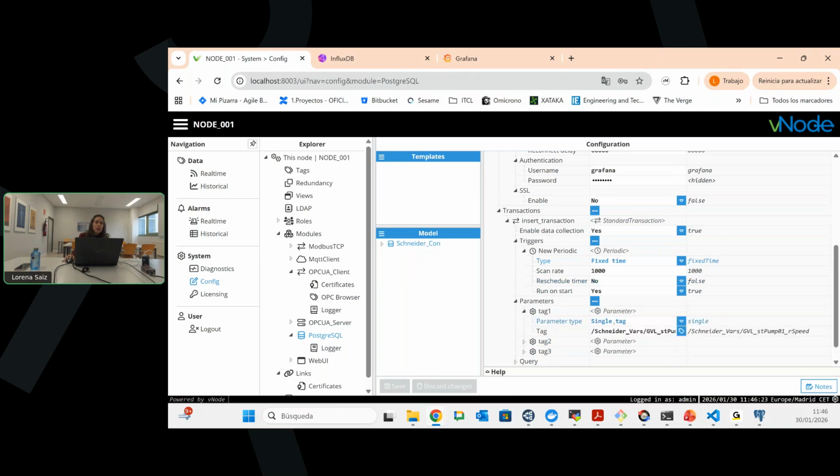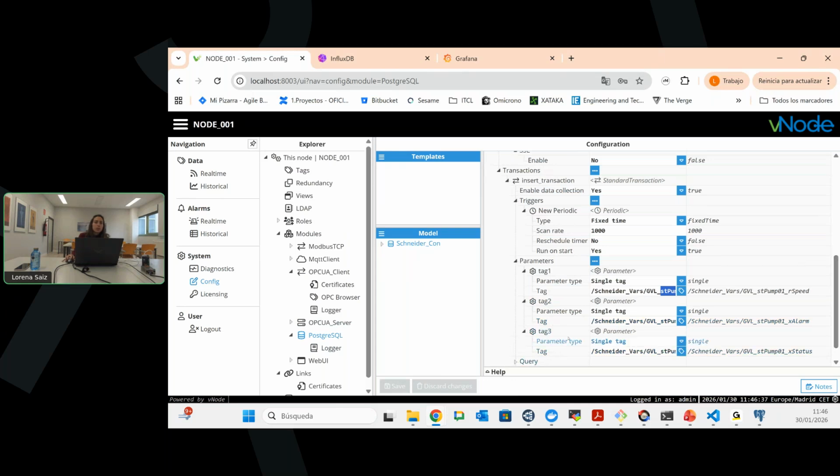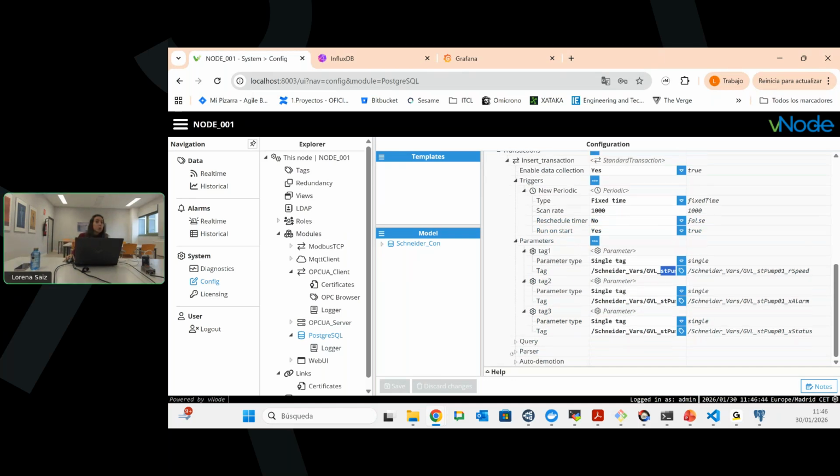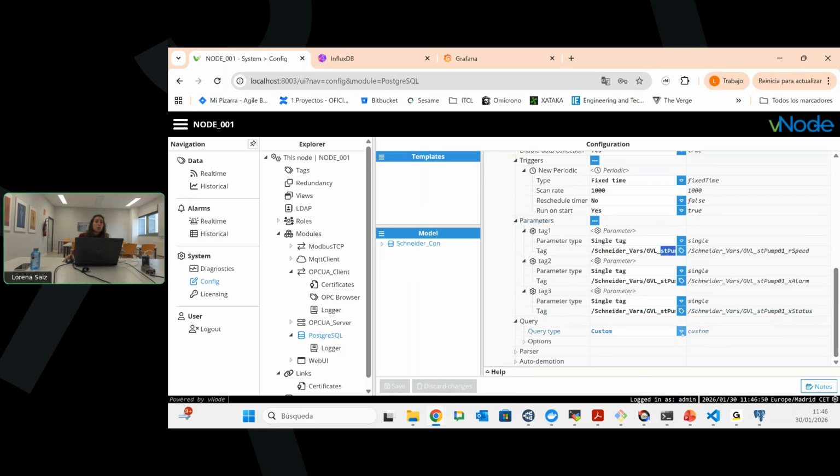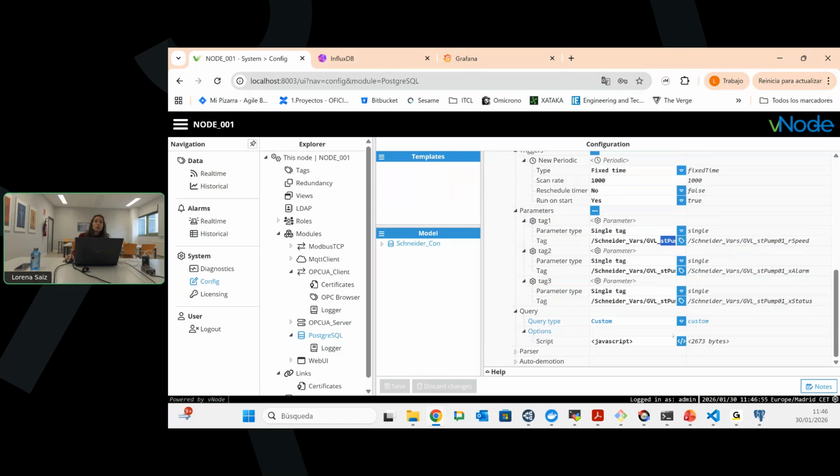I divided the tags I want to register here from the memory of the gateway IoT: the speed here in tag 1, the alarm in tag 2, and the status in tag 3, to work with these tags inside the query I'm creating to make the insert. And here in the query, you can work with JavaScript to program the query you want to make. And also, if you want to make some kind of pre-processing before storing the data, here you can do it programmatically, as it's a typical script.